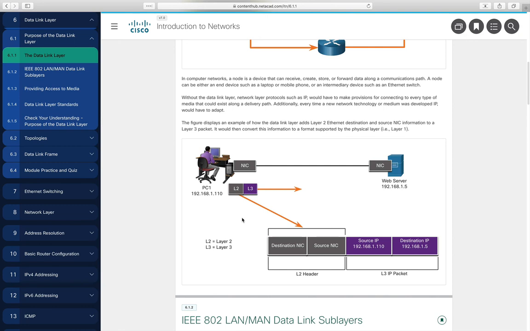So down here in this diagram, they're basically showing you encapsulation, a little more detail. PC1 is communicating with this web server. The IP packet has source and destination IP. Again, IP addresses are what have meaning at layer 3. When we're at layer 2, it's going to encapsulate by putting a layer 2 header on here. And they say destination NIC and source NIC. I guess that's kind of correct, but it should really say MAC. We have MAC addresses at layer 2 that tell what our source and destination are.